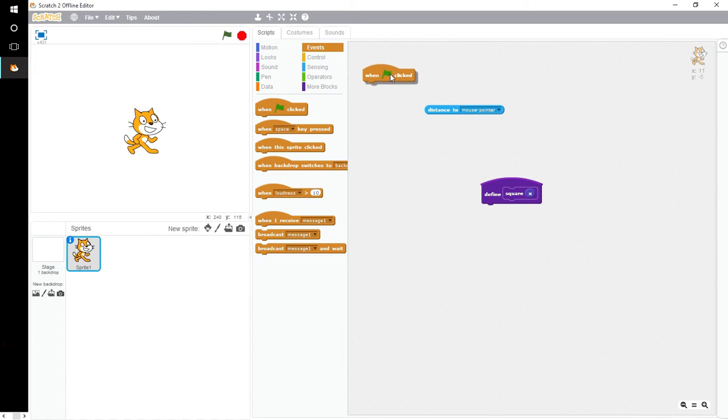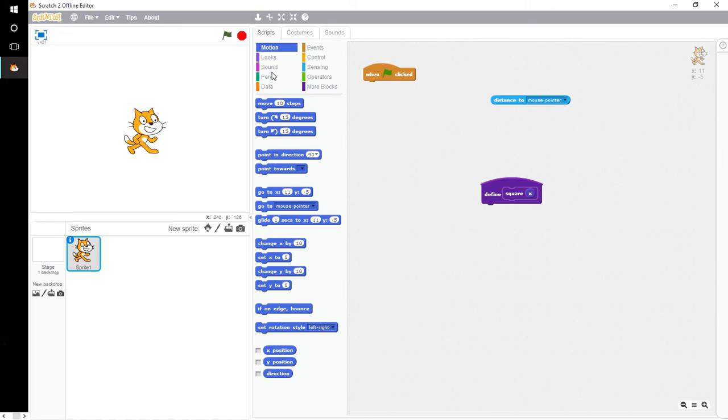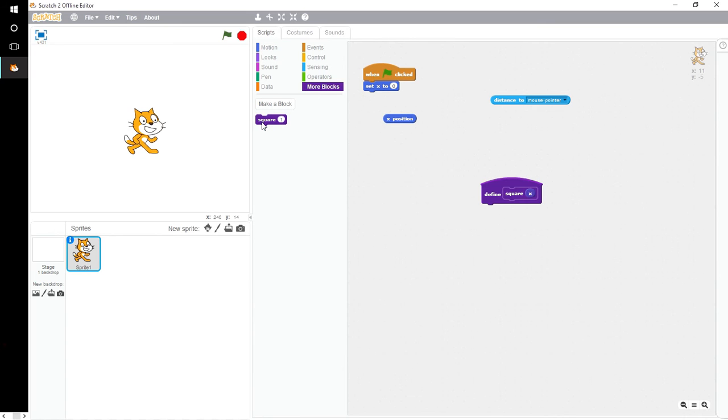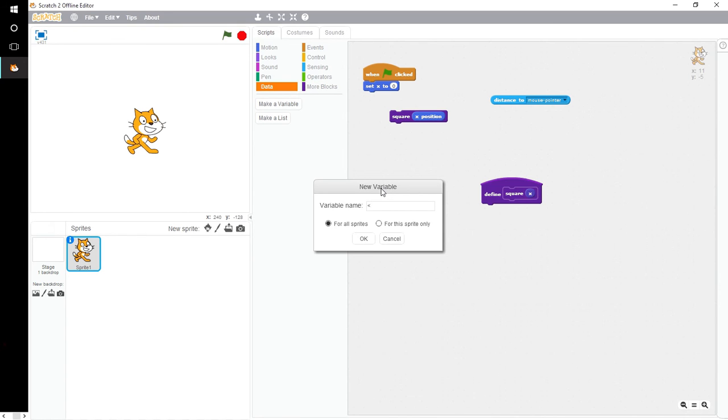We need to create one flag clicked, and then, for example, we want to set the x position to square x. Okay, great. Now we need to put this inside of there, but we can't. So what do we do? Well, we have to do a little go around and do this kind of thing.